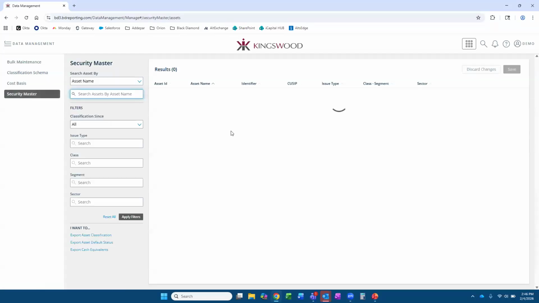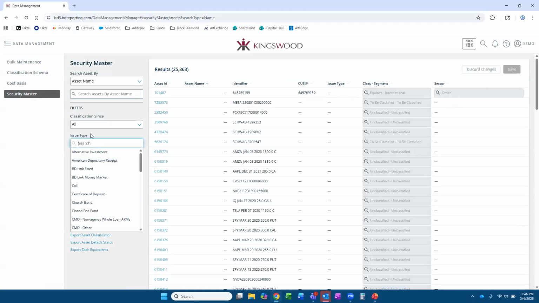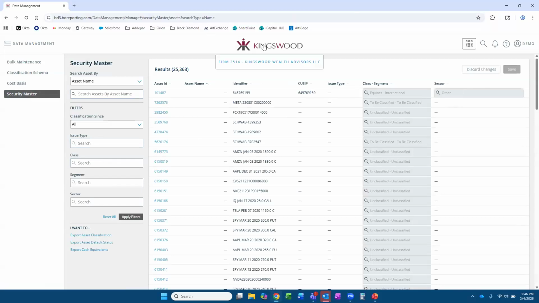Lastly is the security master, where you can see a group of securities held throughout the firm. We'll be able to see things such as the CUSIP, the issue type, your different asset classes and segments, as well as each of the sectors, which also allows you to drill down and look through each different filter here.